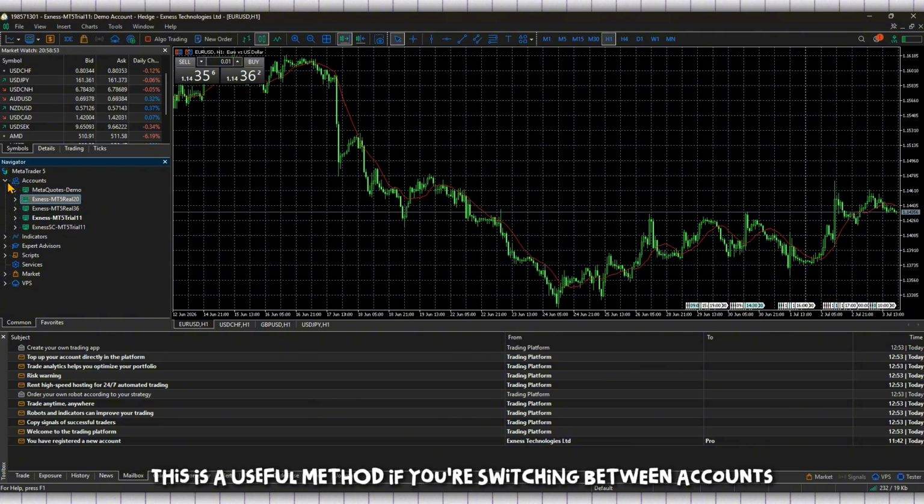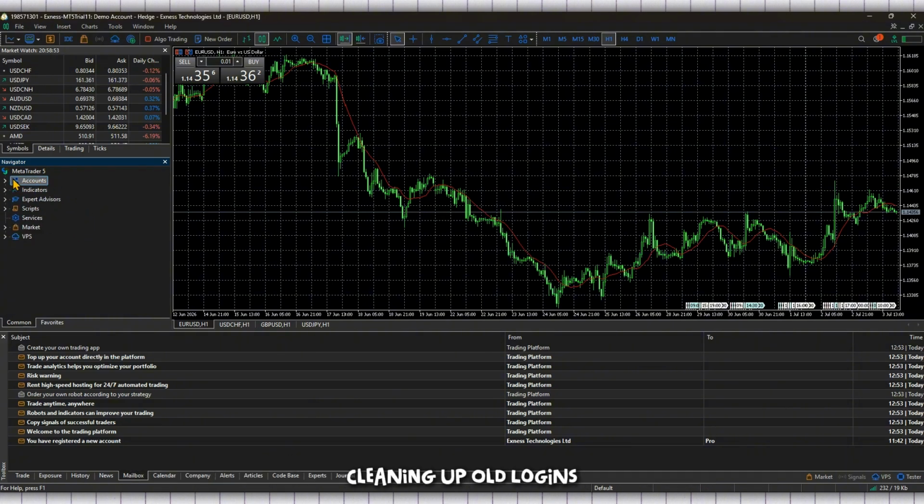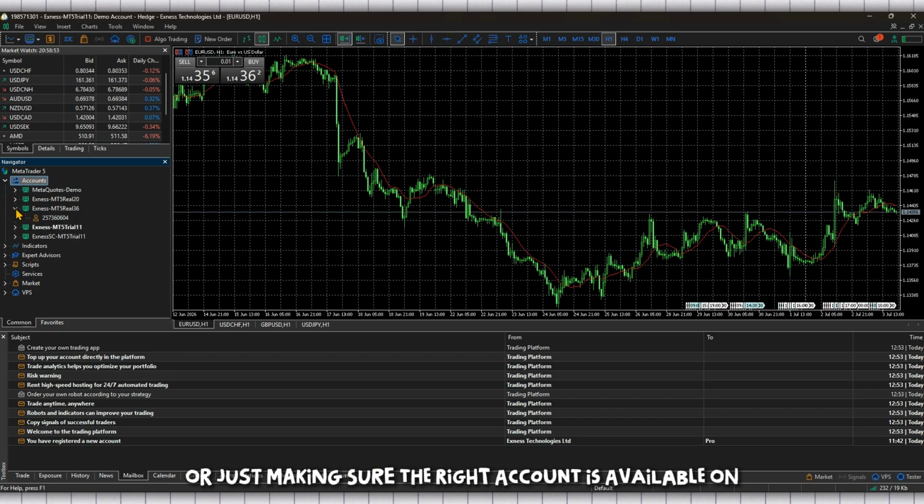This is a useful method if you're switching between accounts, cleaning up old logins, or just making sure the right account is available on your device. Keeping your platform organized can also help reduce mistakes when placing trades.